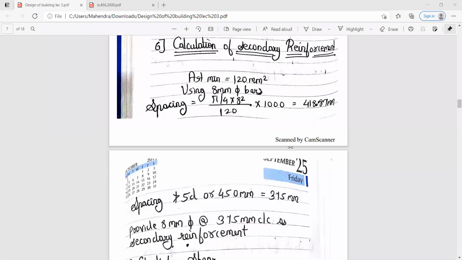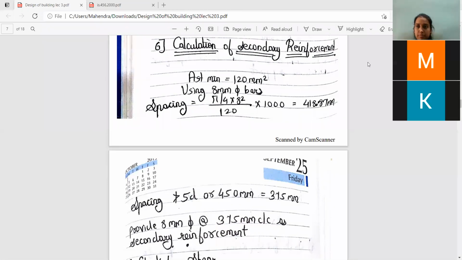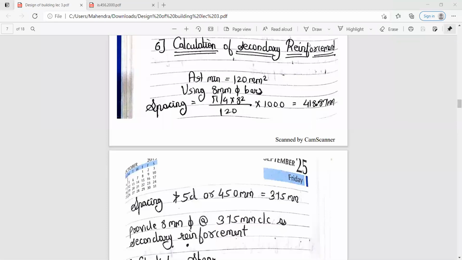And after completing, let me know. Yes, completed. Have you done the calculations for secondary reinforcement?